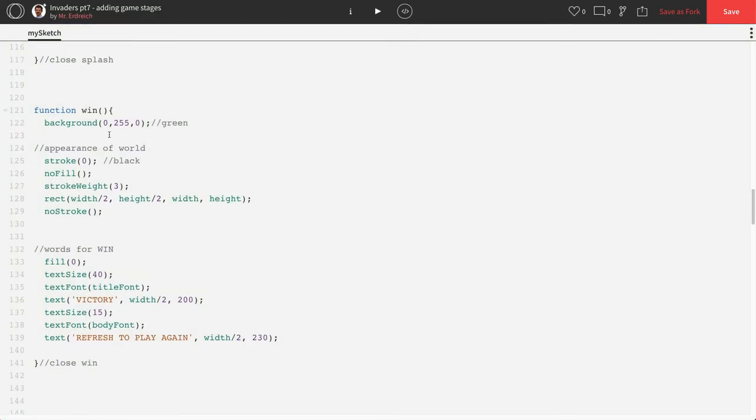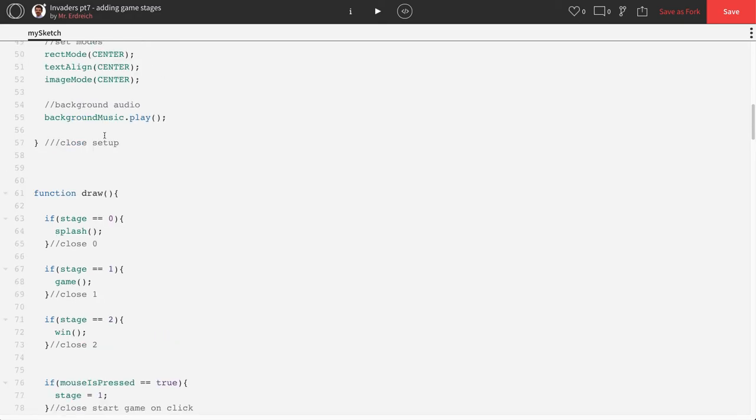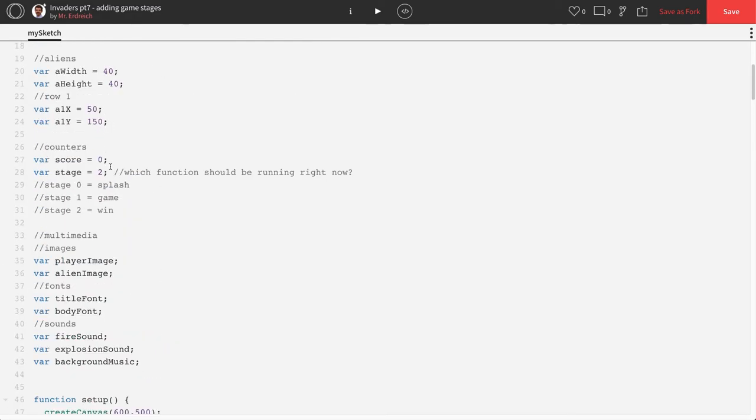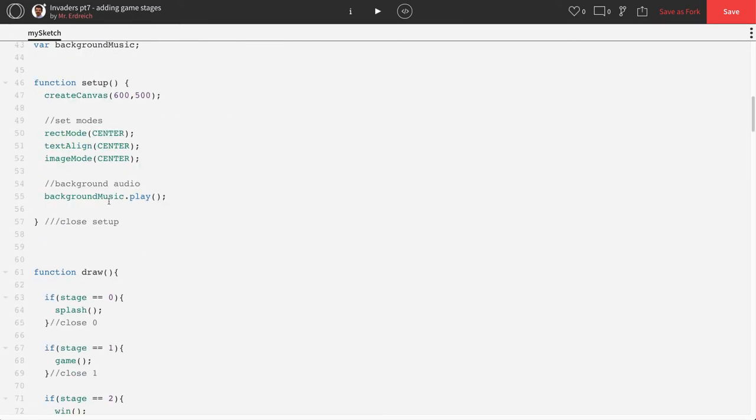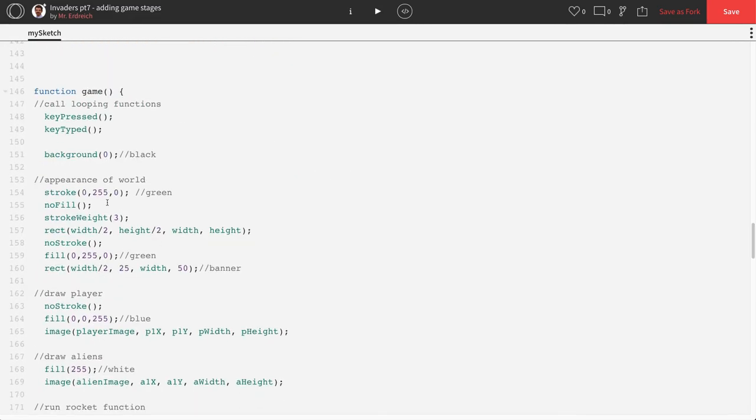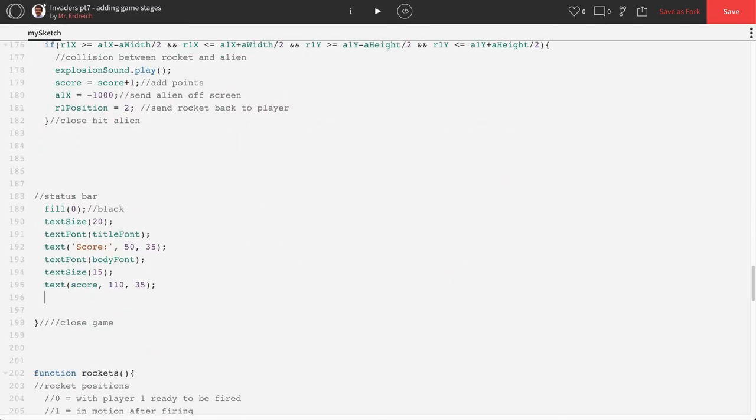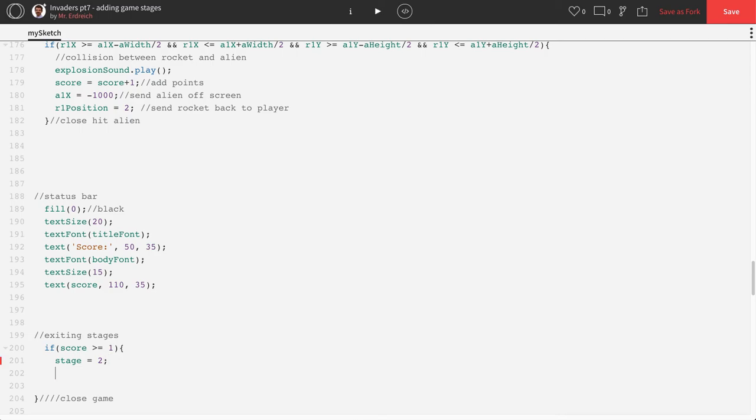Perfect. Now, we actually want the win screen to work when we win, so that means that we fired our rockets at the aliens. Now, there's only one alien, so that means that our score has to be equal to 1. I'm just going to set my stage back to 0. Our score has to be equal to 1 in order to win. Let's drop that at the very bottom of our game. So, we're going to go below our status bar here. Exiting stages. If score is greater than or equal to 1, then stage equals 2. Close, max score, so you win.